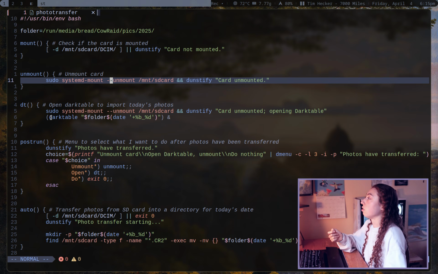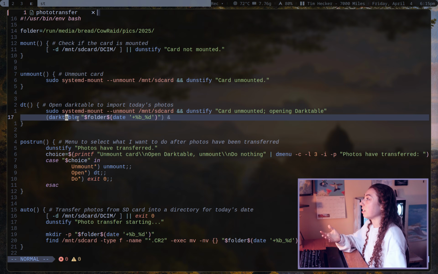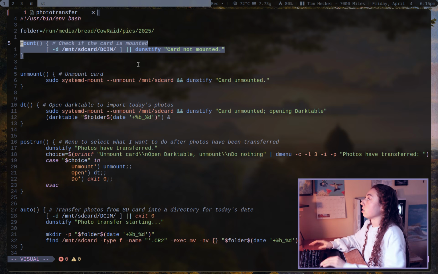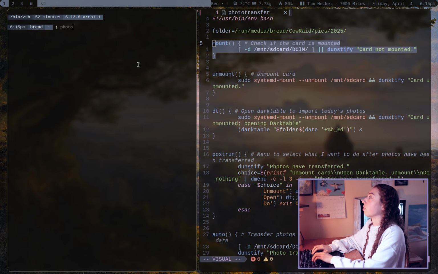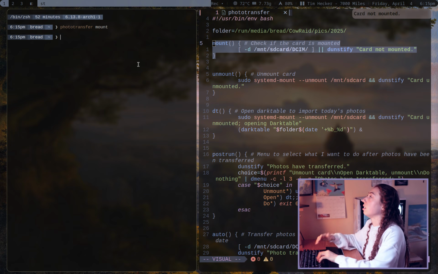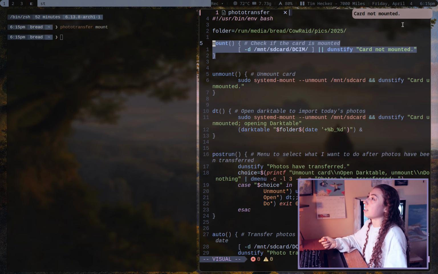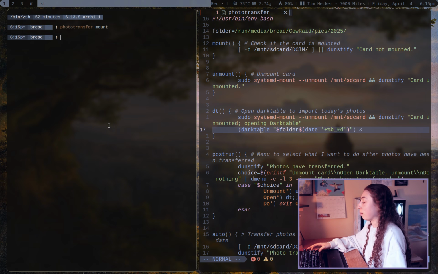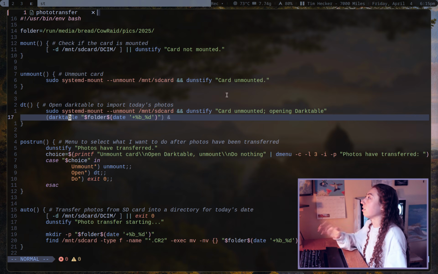Opening Darktable is just as simple as just darktable and then give it a folder, which is good that Darktable actually supports that. Good program, honestly, I can't recommend it enough. Anyways, I also just got a mount option here quickly just to check if the card is mounted. I can run photo transfer and then mount, and that'll just tell me, oh, apparently it's not mounted because it automatically unmounts when I open Darktable. I don't know why I did it like that, but I figured if I'm gonna go ahead and open Darktable, I don't need it mounted anymore.